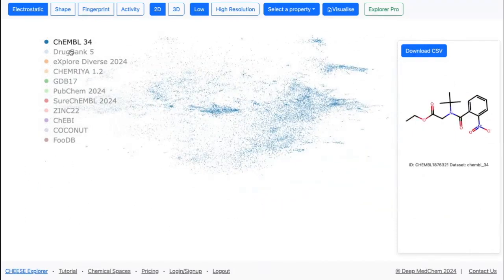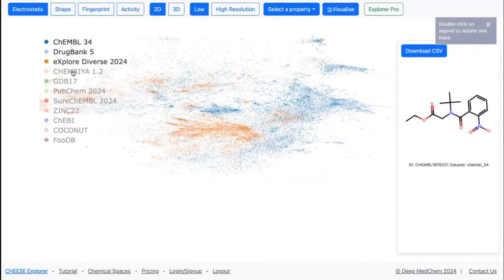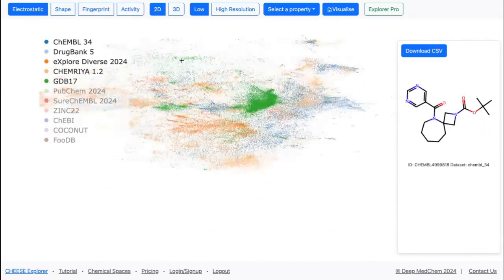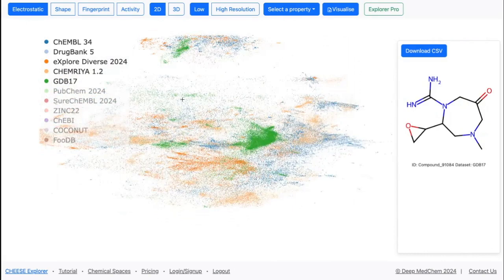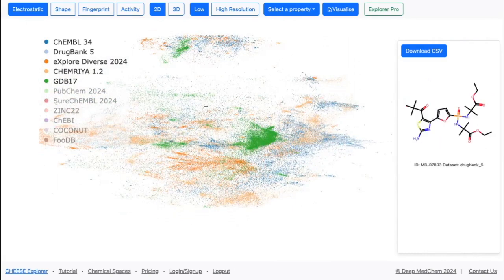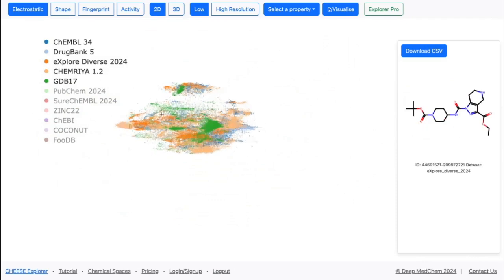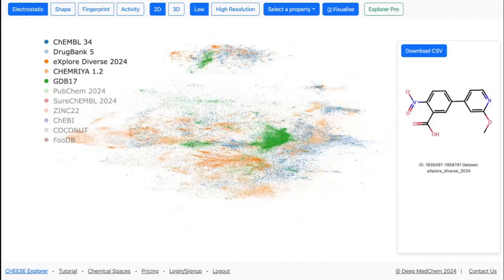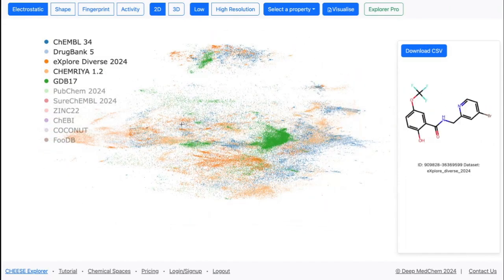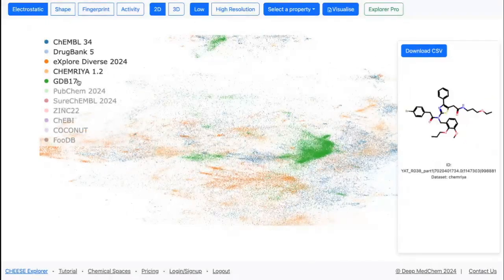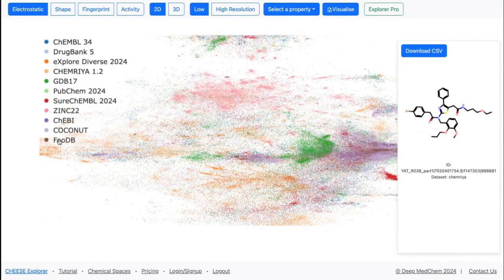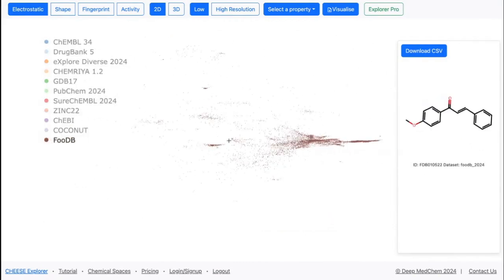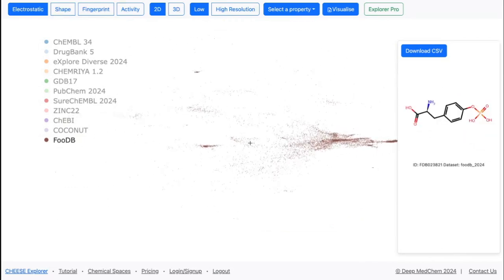And by clicking on the legend, I am able to select multiple databases and display them over each other. So in this way, it's possible to observe how the databases overlap, what are their commonalities and differences, where are the main clusters, and how the distribution of the databases looks like. By double-clicking, I can isolate some database. For instance, here we have FoodDB.